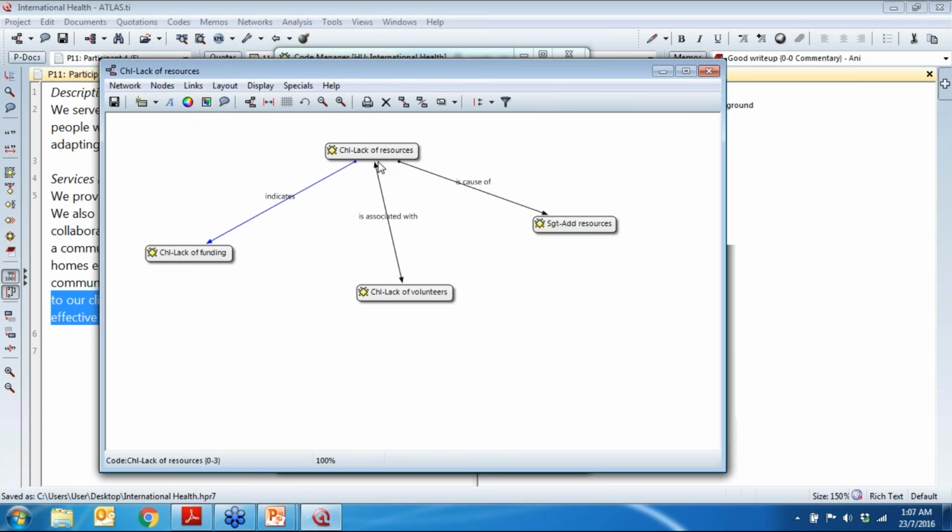When we are discussing the lack of resources, we found that there are three other concepts which are closely related to this particular code, which is lack of funding. So how do you know this lack of funding has any quotation at all to support it? Now, like I mentioned in our last class, the network view is very much customizable based on how we want it. But I never really showed you in demonstration what customization we can do.